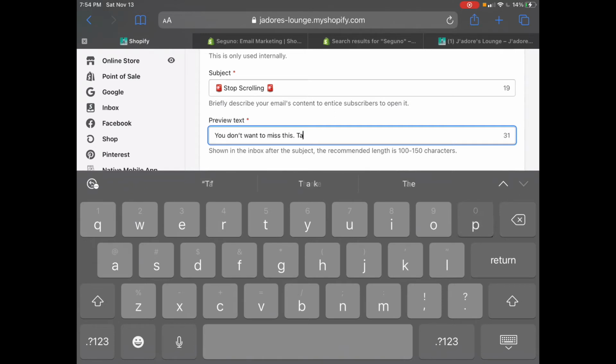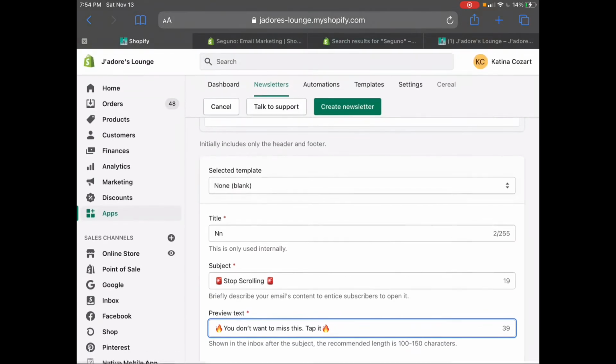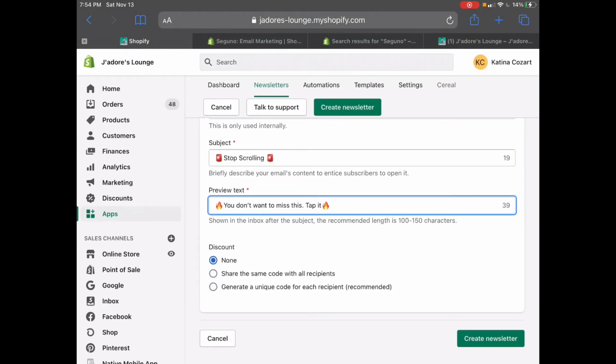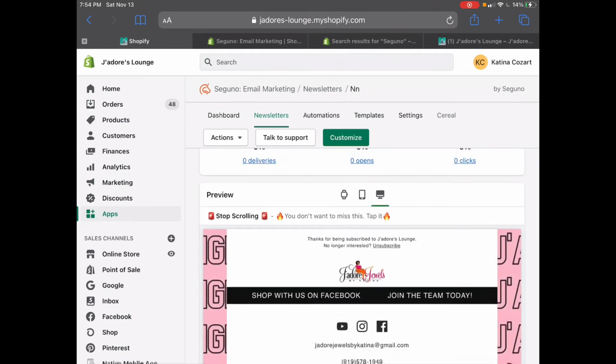So of course, we're going to put some more emojis. And then we're going to say, if you have a discount, that means you've already created a discount before you got to this part. Or you can share the same code. You can do all of that, but all of that has to be completed before you get here so it can be connected. Click create newsletter, and it's going to take you to your newsletter.